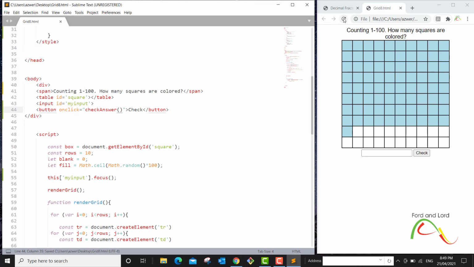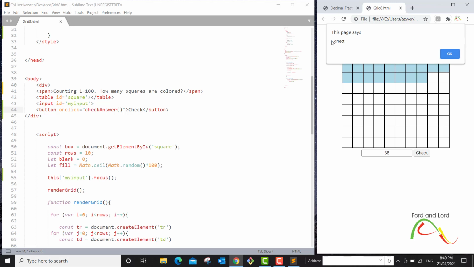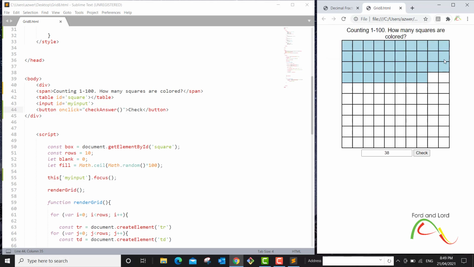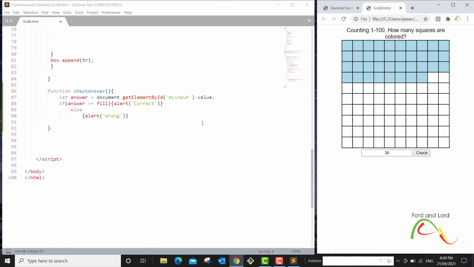If I refresh it, this is 38. If I type in 38 and press check button, I have an alert that says correct. If I say OK, nothing changes. Okay, the number of cells that are colored remain as it was. So we have to add another method, location reload. Okay, this is a built-in method that will refresh the page.